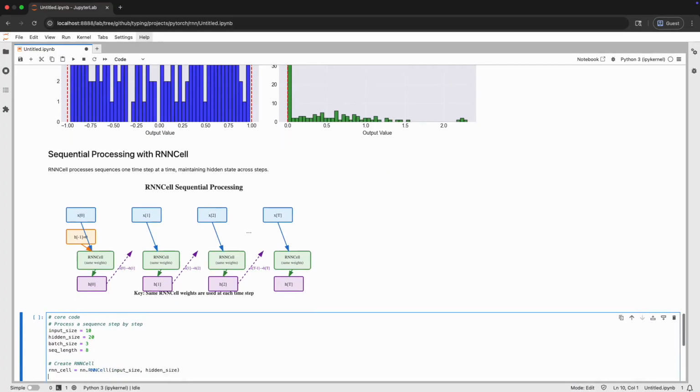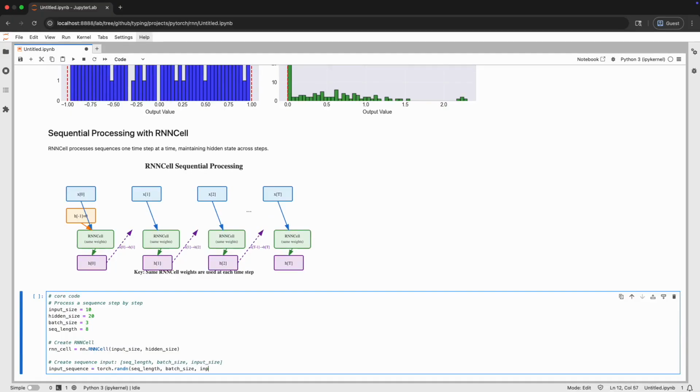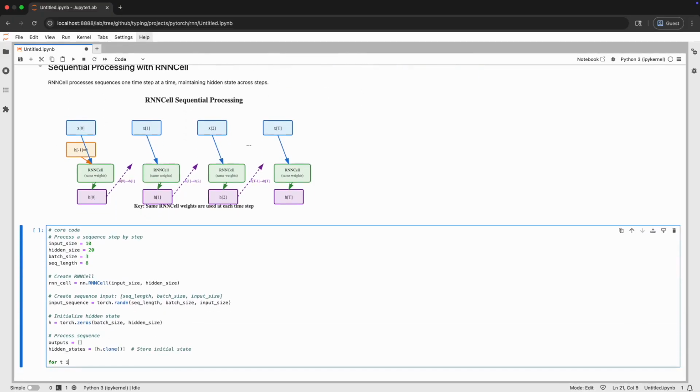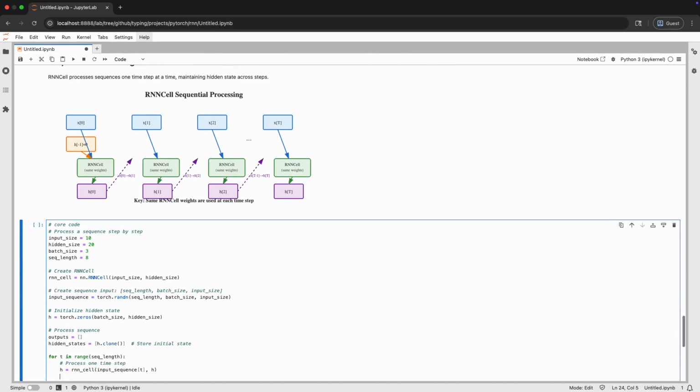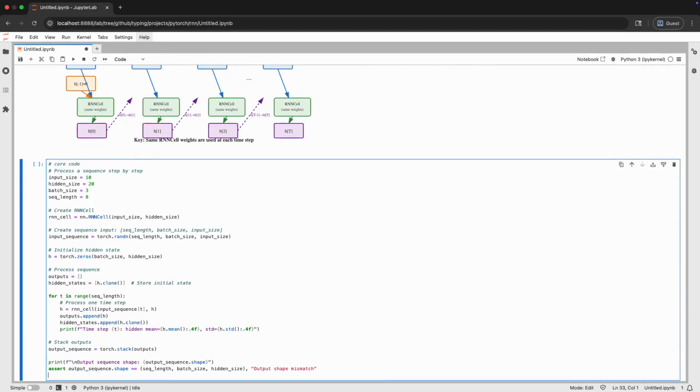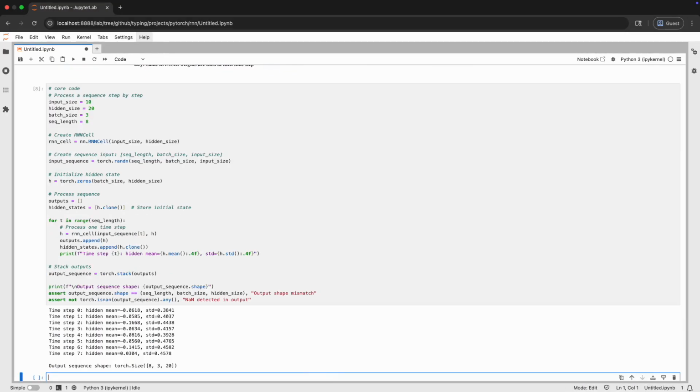We'll create an RNN cell and process a sequence of length 8. We'll start with a 0 hidden state and update it at each time step. Watch how the hidden state evolves as we process each element of the sequence. Excellent, we've processed all 8 time steps.